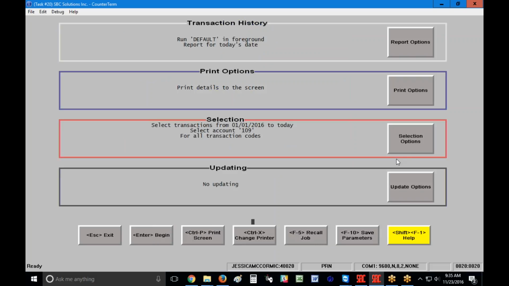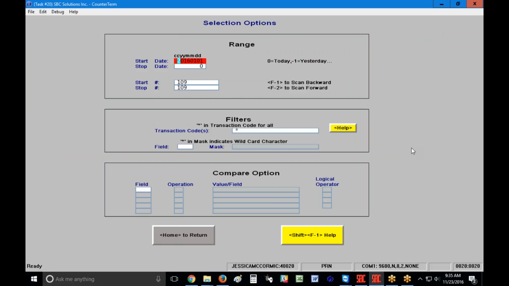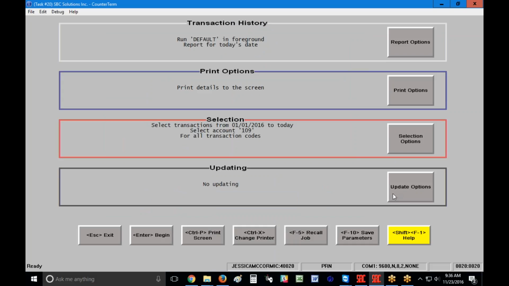I'm going to hit the home key to return. The selection options pulls me back to this same page that I started with, so I have no adjustments to make here. And then the updating allows me to update that page. You may or may not have this button depending on your security, and really there's no reason for me to update anything, so I'm going to leave that one alone.